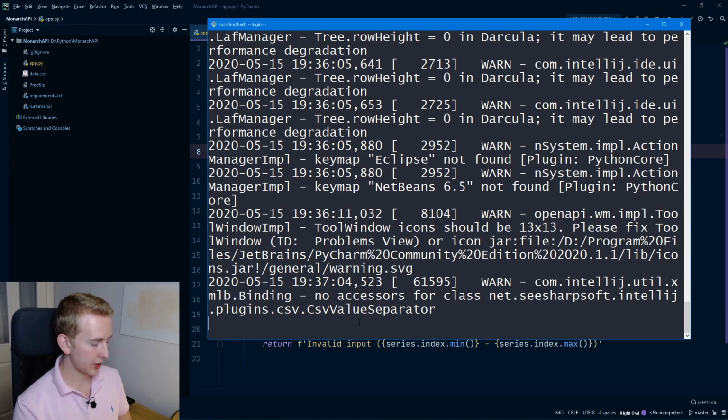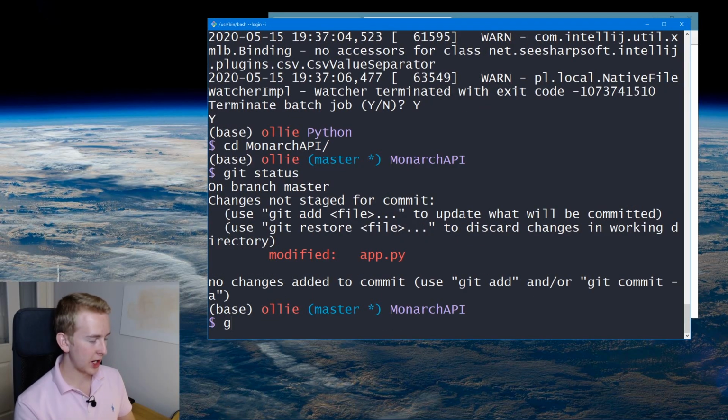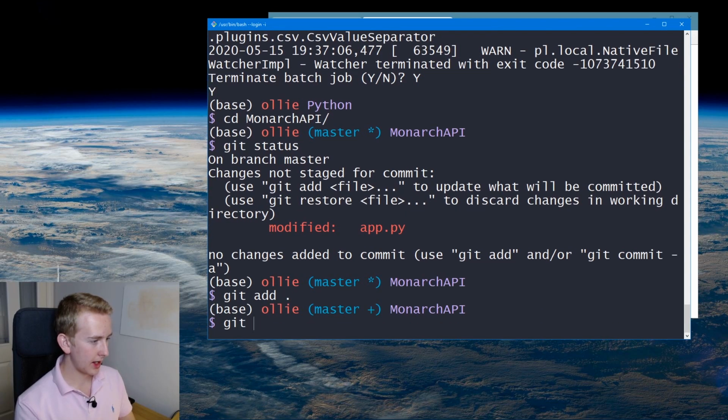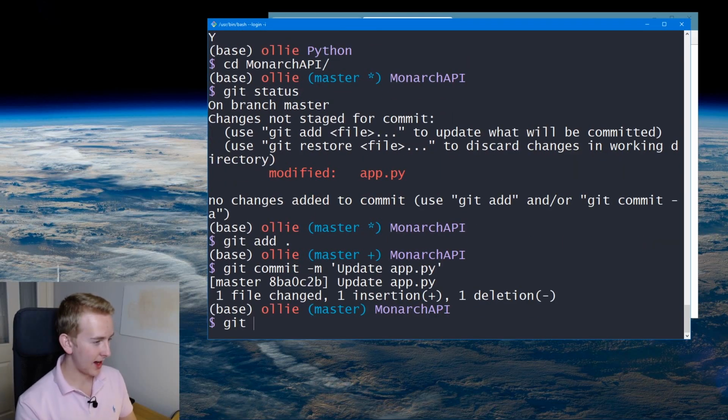Let's open up git bash. Let's close down PyCharm. Okay, let's cd to the project. There you go. So you can see we've made a change to app.py. We're going to add that. Say we updated app.py. Okay, and it is again as simple as that.